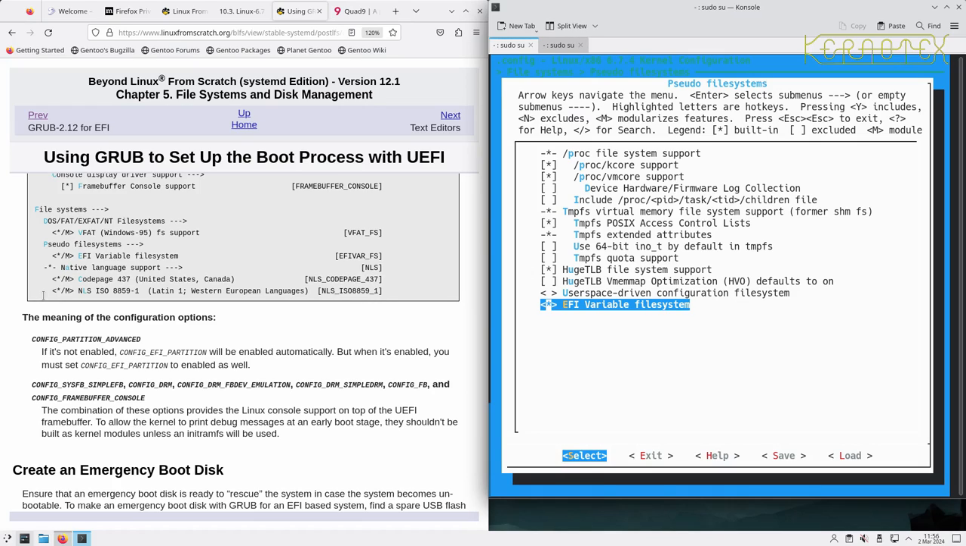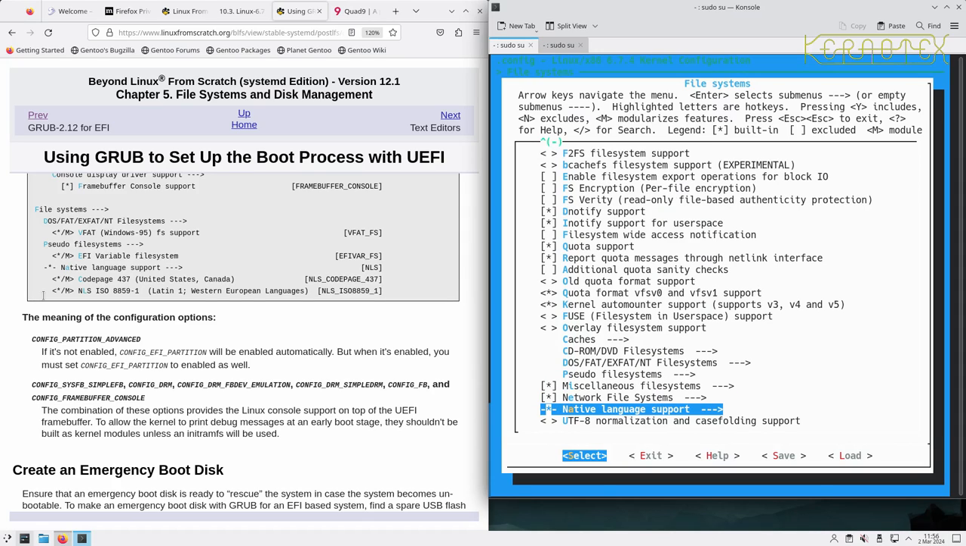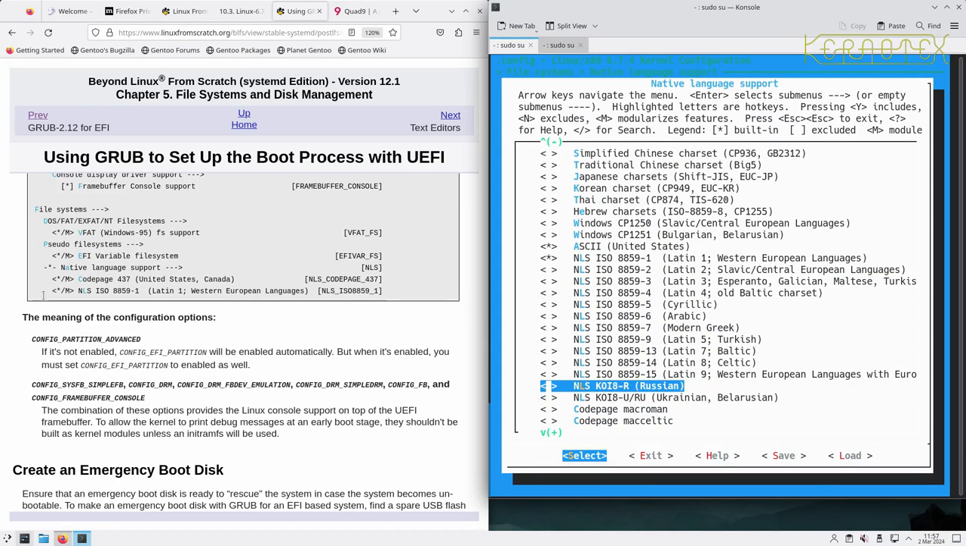And then we need to go to native language support and select NLS ISO 8859-1, which is down here. So that's already set. There's a couple of others here which are also set by default, by the looks of it, which I always generally tend to ensure they're set just because they're like fallbacks, if you like.